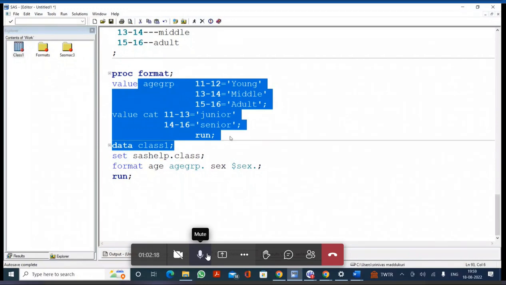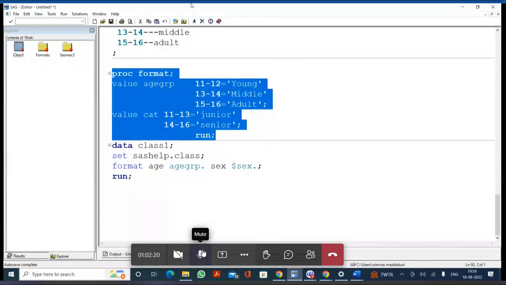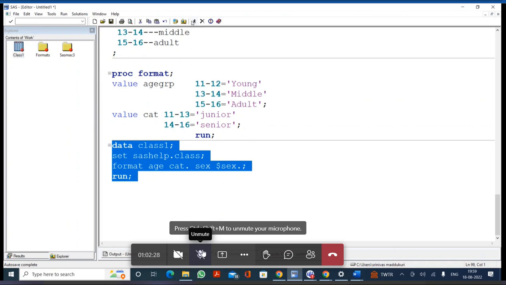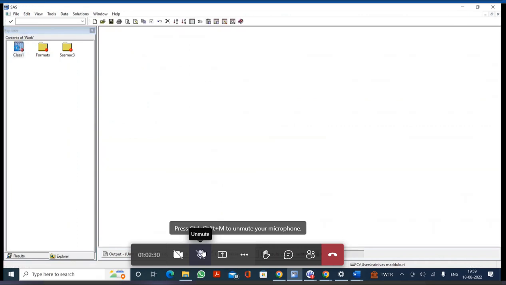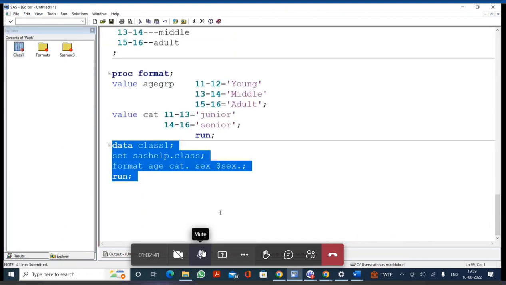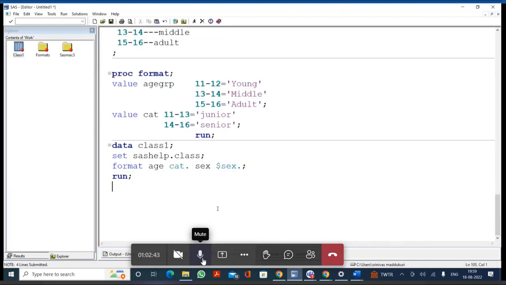Now, in one procedure, we can create two formats or n number of formats. This time, instead of the age group format, I want to apply the cat dot format. Select the program and execute it. You will have a class one. Can you see how we have the age values now? Junior and senior. Clear, everybody?